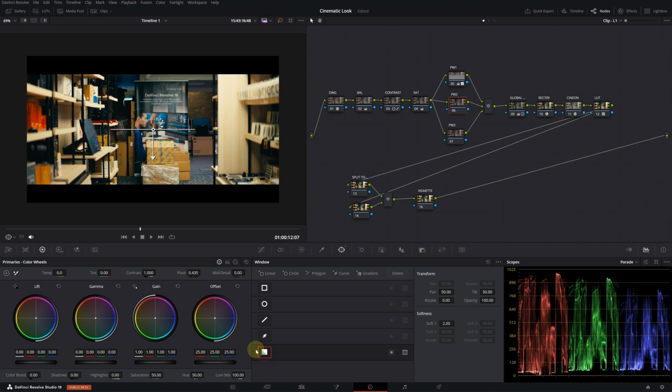I'm selecting the gradient and adjusting it. I've increased the softness as well. Now let's give it a different color with offset. Of course, I'm exaggerating it for now. I'm increasing the softness and lowering the opacity. This is before, this is after.